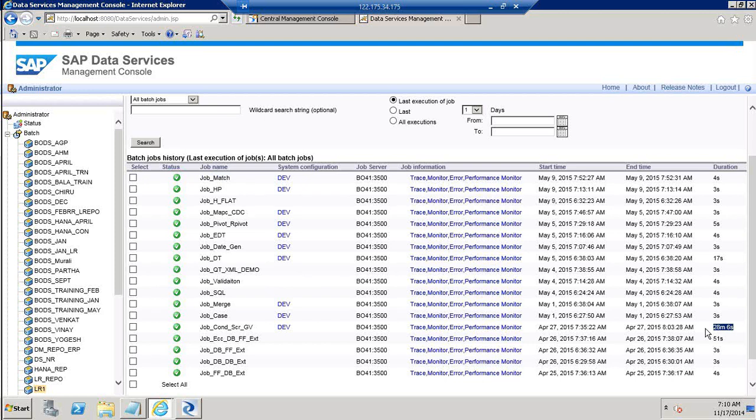So exactly. We can set a time, right? Okay. And there is nothing as such that you will get some alerts, but this is where you can go and see that this job is running for a longer time.